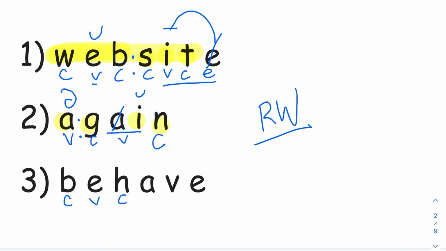Consonant, vowel, consonant, vowel, consonant, E. E makes the A say A. And then you'll see the two vowel sounds, so we'll divide right here. My first syllable, be. Second syllable, have. Altogether, behave.